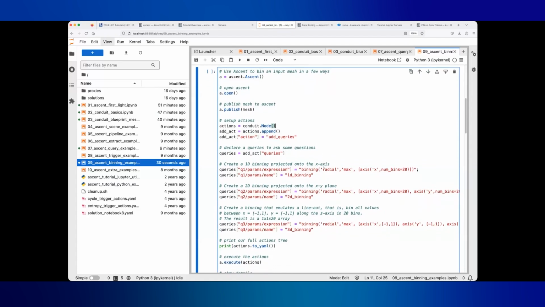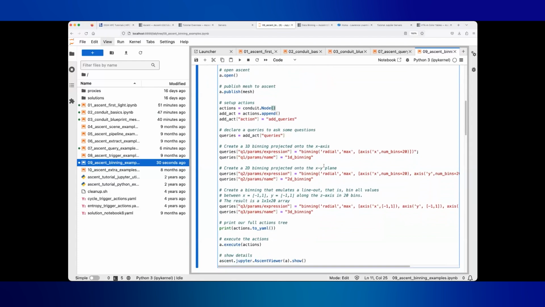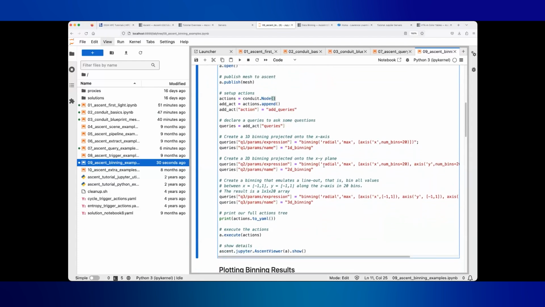So again, we're going to add queries this time. Our queries here are going to be 3 different types of binning. A one-dimensional binning: if we specify one axis, then everything's going to be projected along that axis. If we do 2D binning, we specify 2 axes, and then it will be projected onto those. And then the 3D case is actually interesting. It's 3 axes, but we end up getting basically a single line out because of how we've selected the parameters.